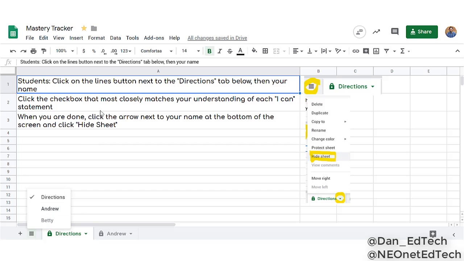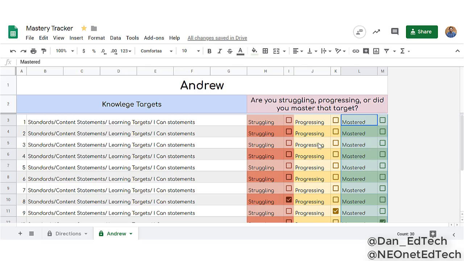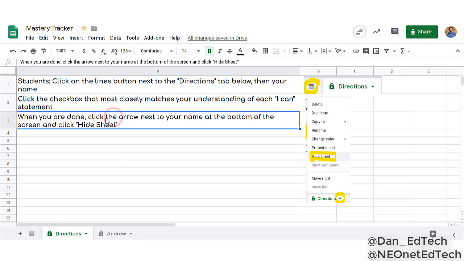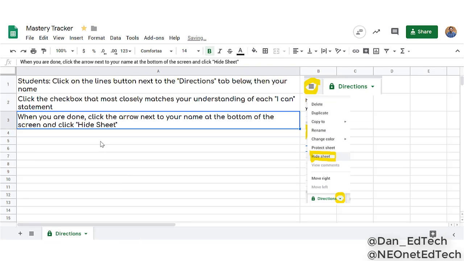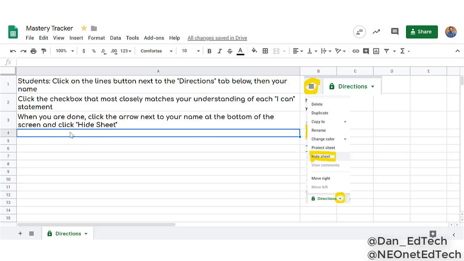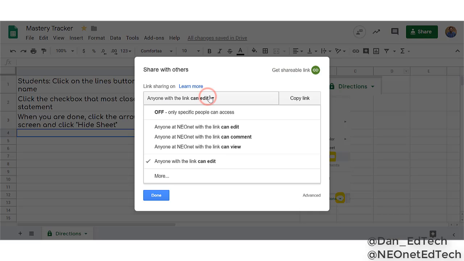And on this first tab, we just have some directions. And it tells them to go into the little 3 lines over there and pick their name. And then they go back into their sheet and they just checkbox each one that applies. When they're done, all they have to do is go down to their tab at the bottom, click on the little arrow and say hide sheet. That kind of keeps things a little bit more anonymous, so different students can't go and look at each other's mastery tracker. So when things are hidden, only that student and the teacher can go and look at it.